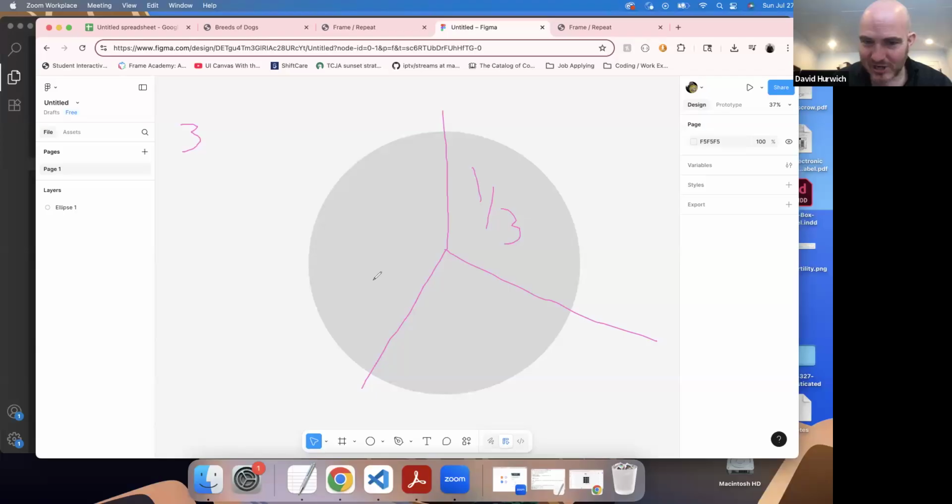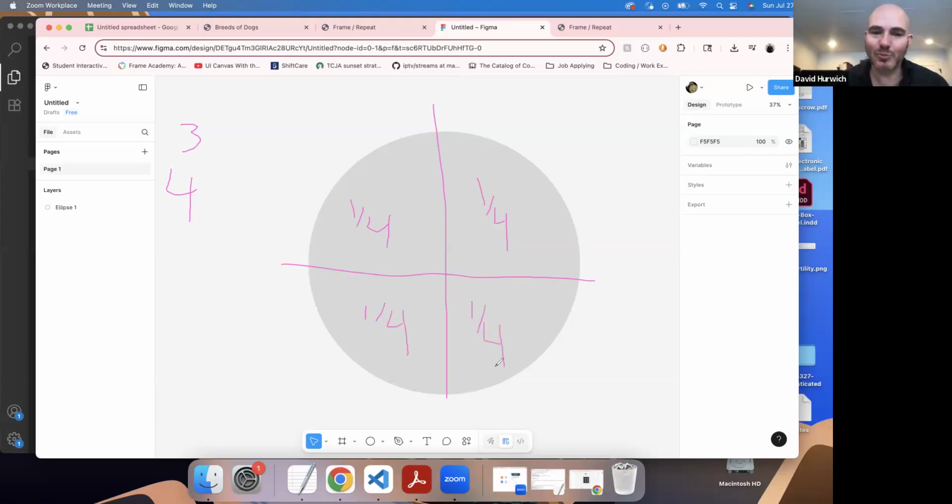But then let's just say there's 4 people. So rather than each person getting 1/3, each person should get 1/4, right? 1/4, 1/4, 1/4. Okay. So we're taking the number of divisions we're doing, and then each person gets an equal amount.